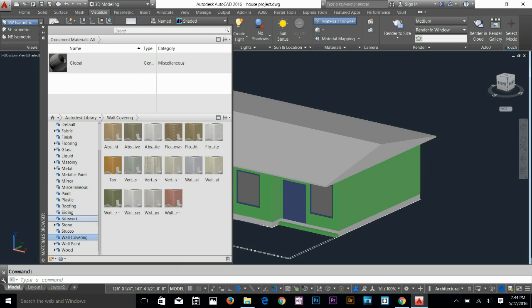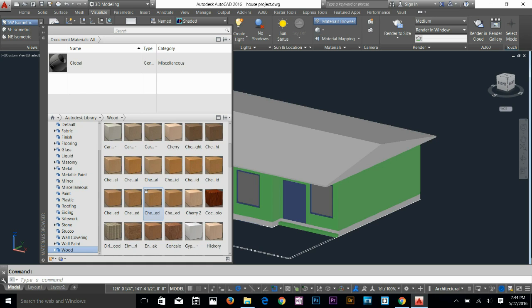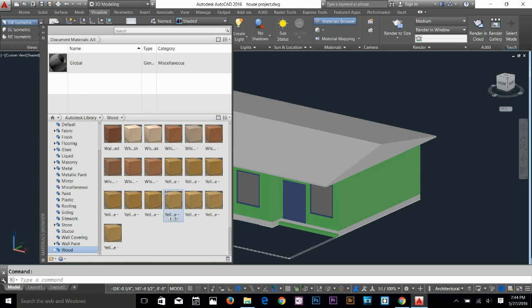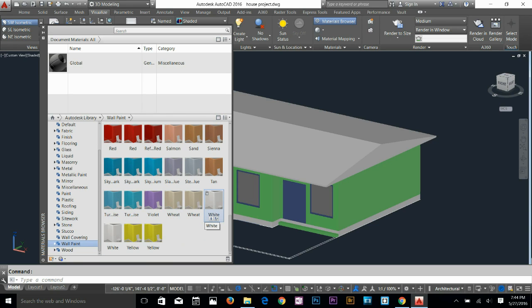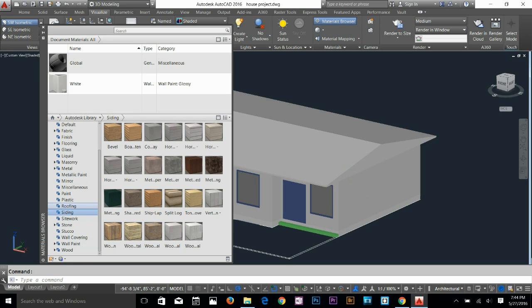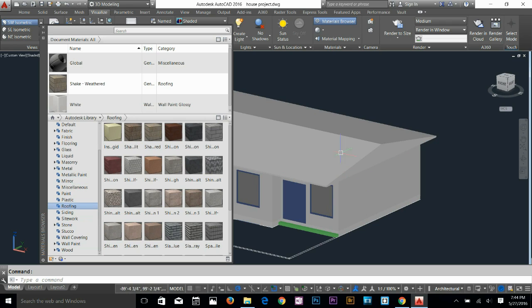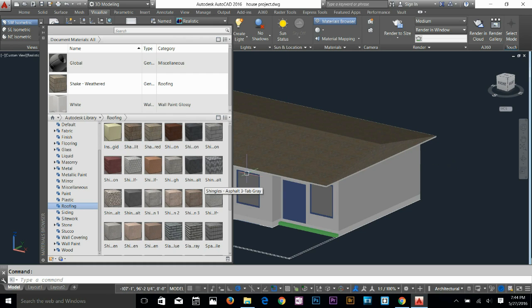Let's say I'll select woody. I can't find anything here, so I'm going to go to wall paint, and I'm just going to select a general white wall paint, right? So select that, take it, there you go, just drop it there, okay? And then let's go to siding or roofing, right? With the roofing, I'm going to take this and just drop it there, okay? Viewport, make that viewport realistic so you can see what's going on, okay?